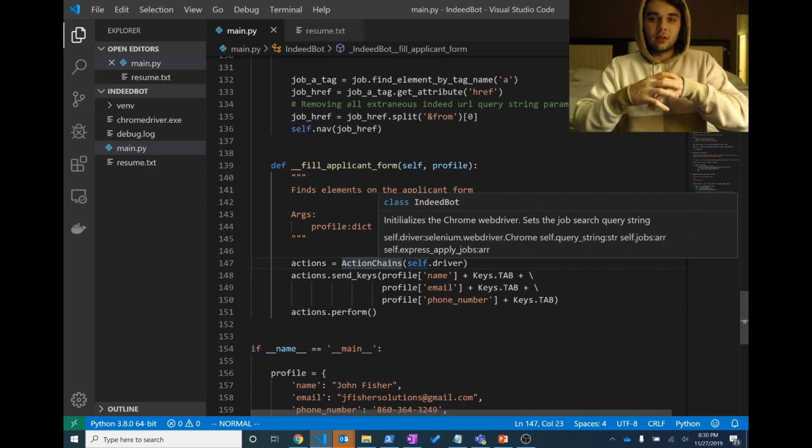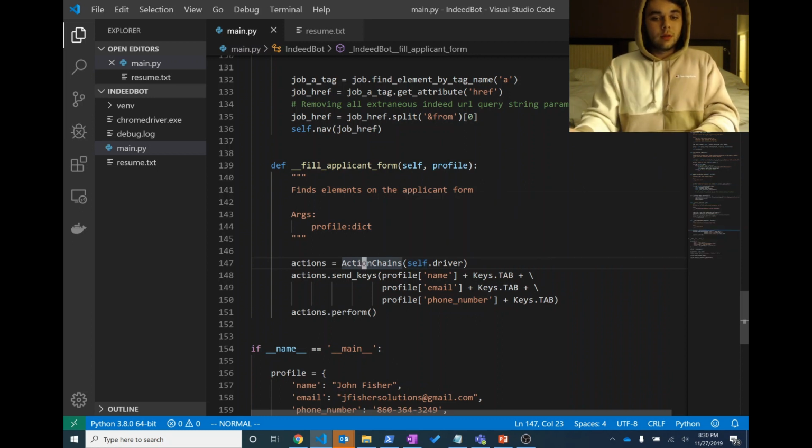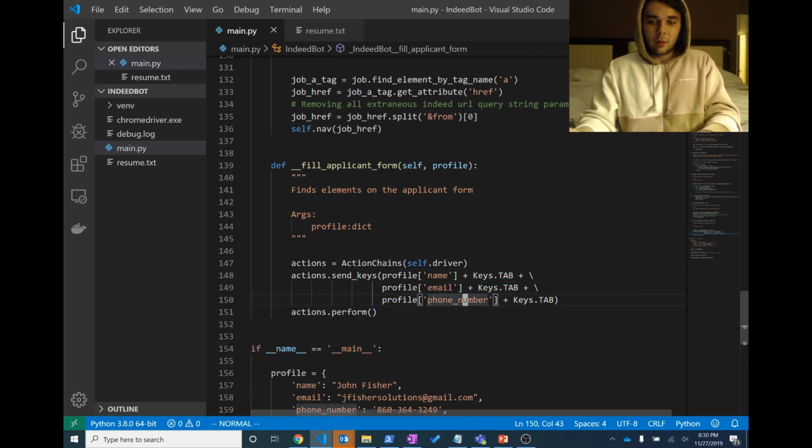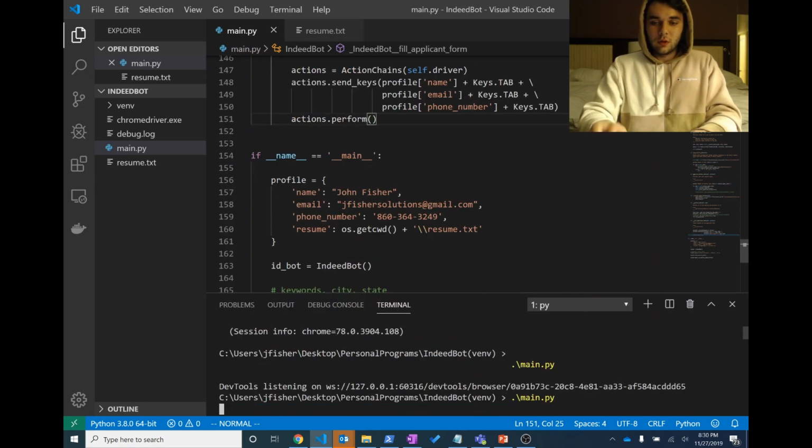And this allows us to execute a sequence of actions independent of any targeted node on the page. So we essentially say actions.sendKeys, and we're sending the profile name plus a tab, email plus a tab, and then phone number plus a tab, which brings us all the way down to the end there.